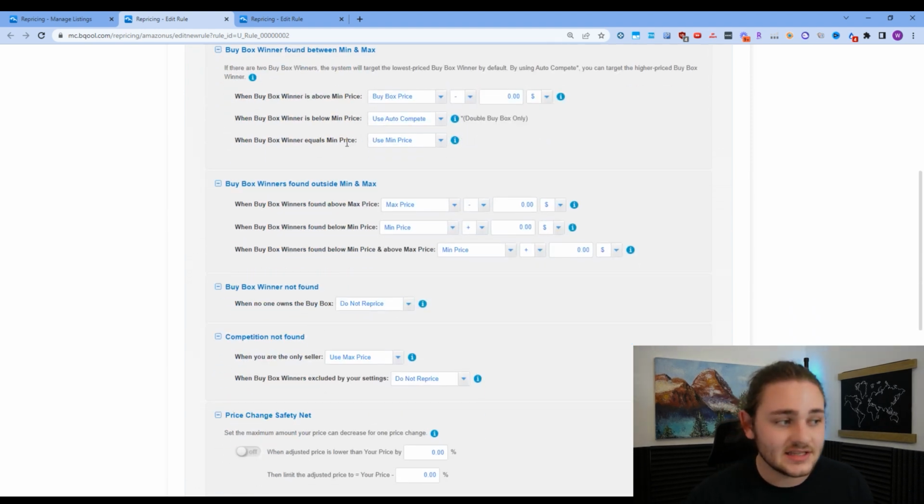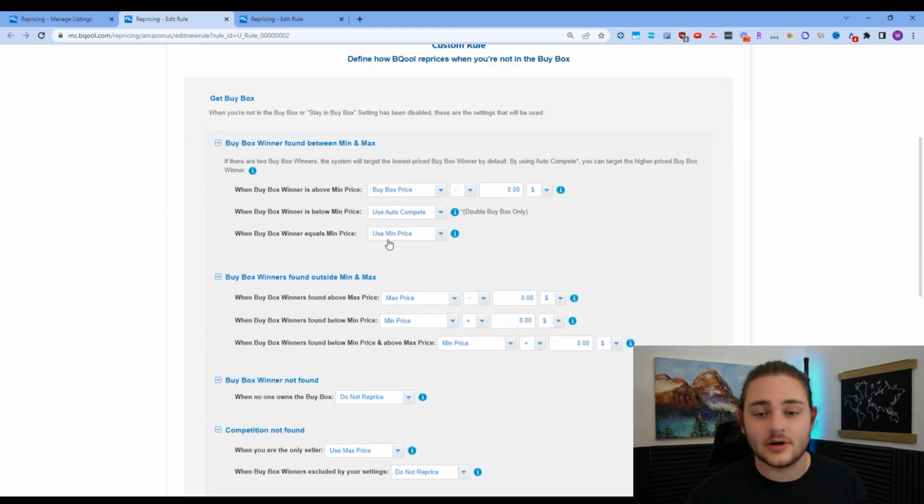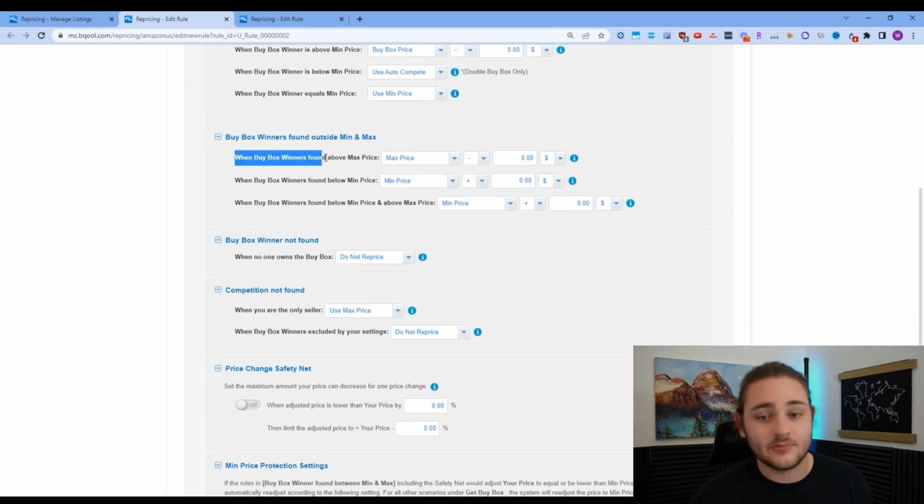If the buy box winner is at the minimum price, again, we're just matching those buy box prices, so we want that to be the minimum price. If buy box winners are above max, I just want to set it at that max price. I consciously set my max prices. Some other people will just put their max prices at $9.99 and be off to the races. I like to set it at something that is going to be super profitable, but is still actually going to sell. If winners are below the minimum price, I just want to leave it at the minimum price.